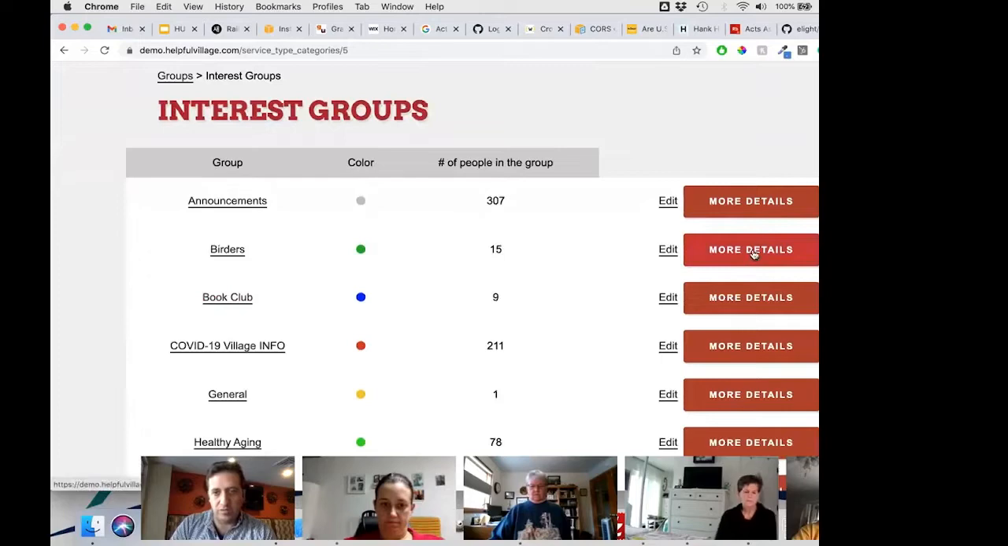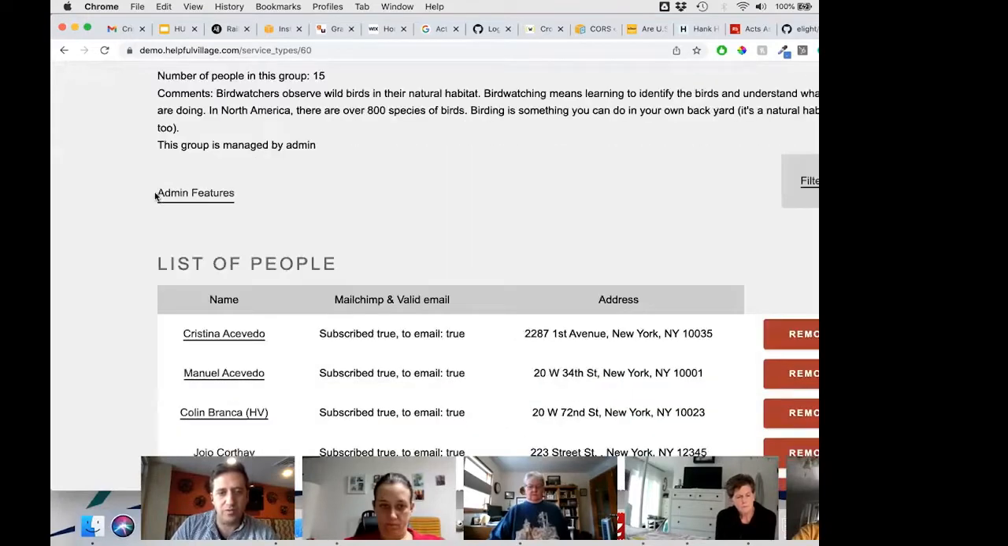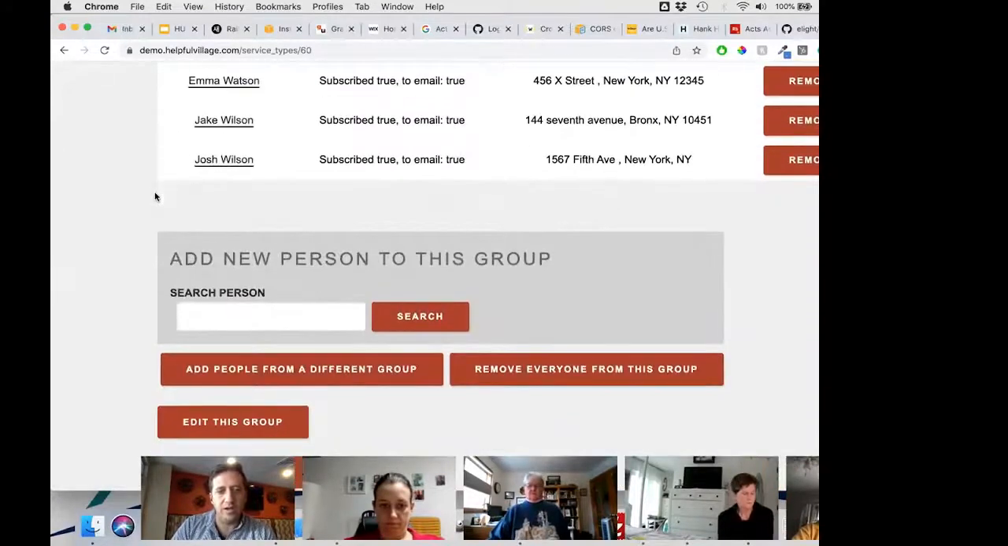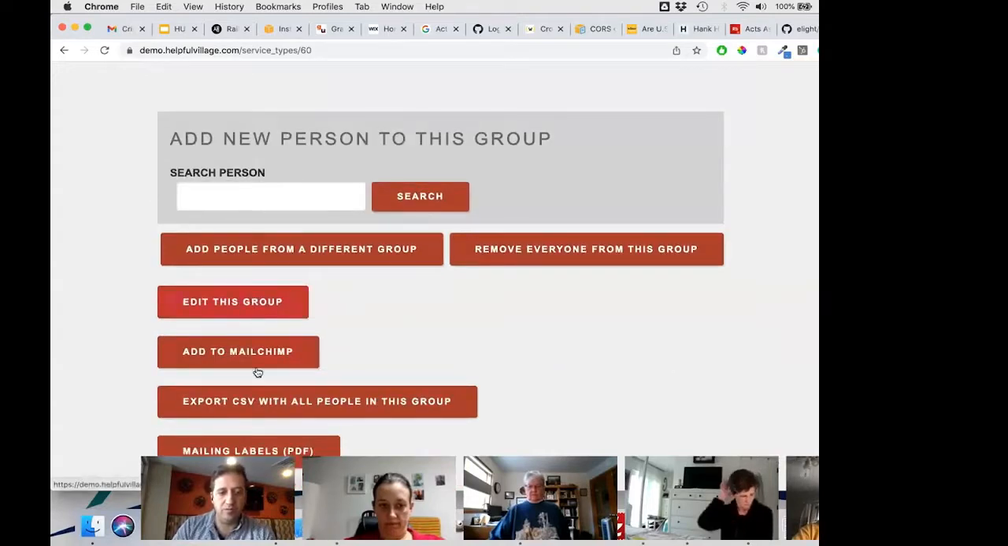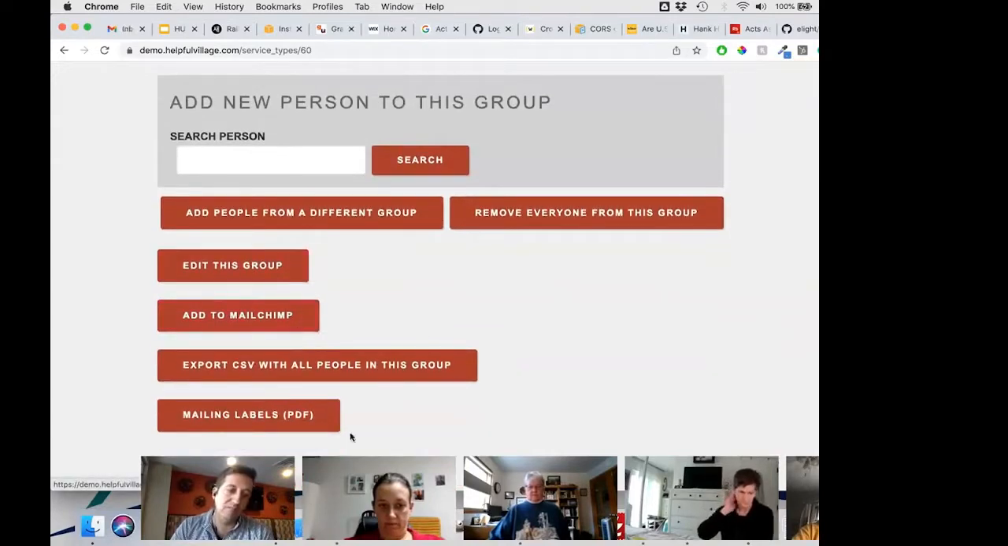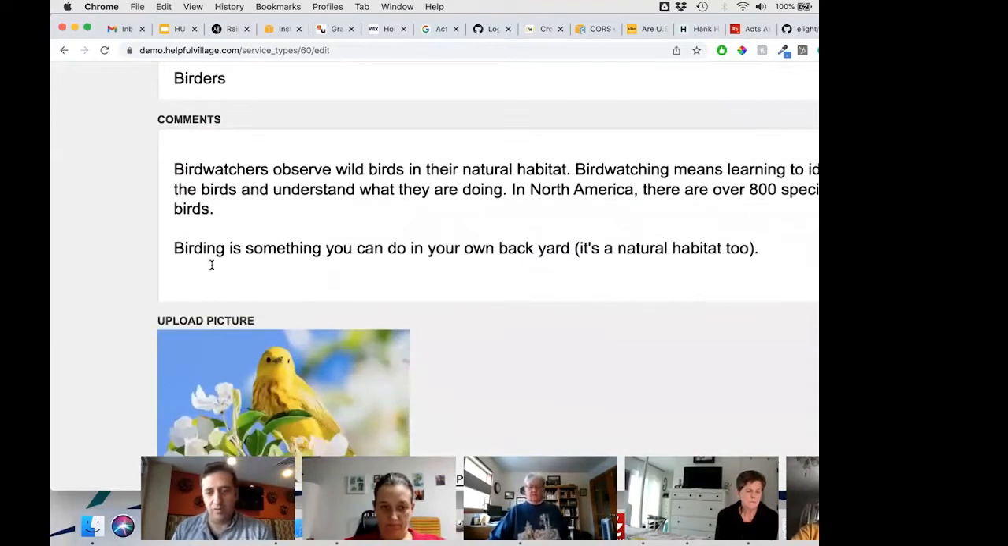If you wanted to edit this group, for example, you can come in here, more details about this group. And when you're in the details of this group, you can see who is in there. You can add new people to this group as an admin. You can also add to MailChimp. You can send MailChimp messages to these interest group people. You can send mailing labels to those people. When you edit this group, you have the name and the description that you can manage, you can upload a picture, etc. So you can configure your interest groups.